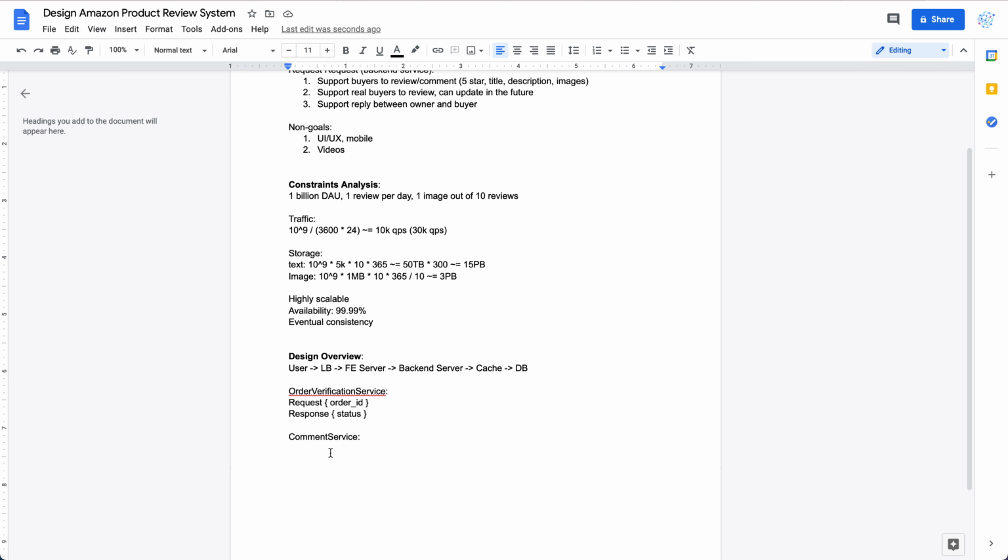So for the comment service, first of all, it is a comment API, and also we will have the reply API, and also we need to have the show API or display API. The display API is going to essentially display all the comments or the top comments for the product.